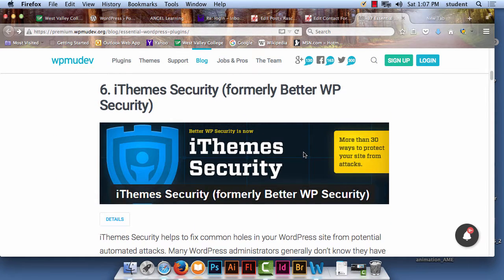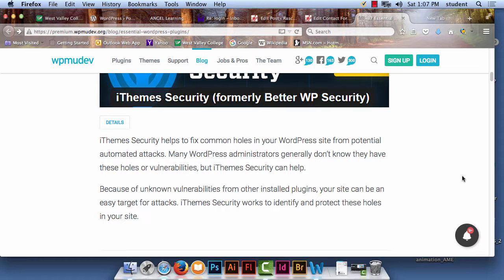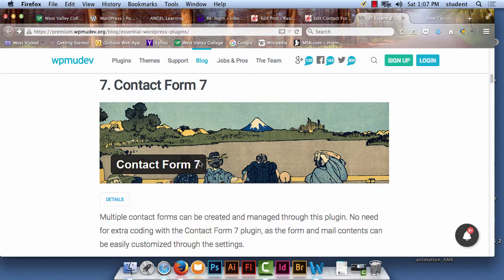iTheme Security, formerly Better WordPress Security. I don't know about this one. iTheme Security helps to fix common holes in your WordPress site from potential automatic attacks. Many WordPress administrators generally don't know they have these vulnerabilities, but iTheme Security can help protect against unknown vulnerabilities from other installed plugins. Otherwise your site can be an easy target for attacks. Have you used this one? No, I use WordFence, and it lets me know about malware or anything. And of course, we already tried to contact Form 7.